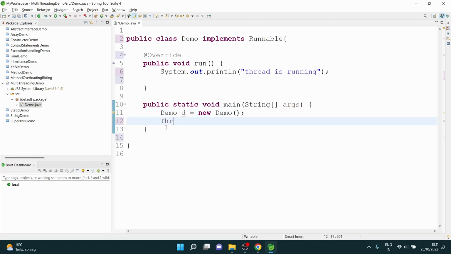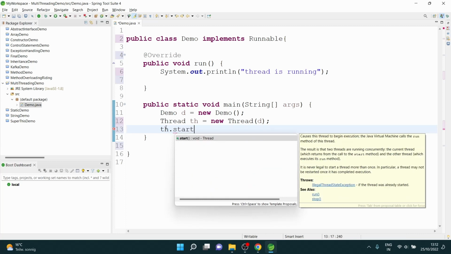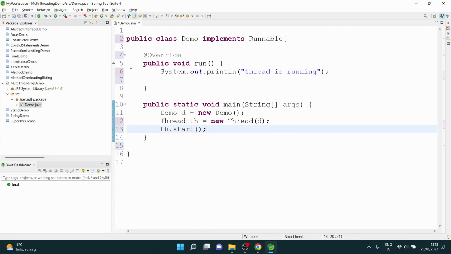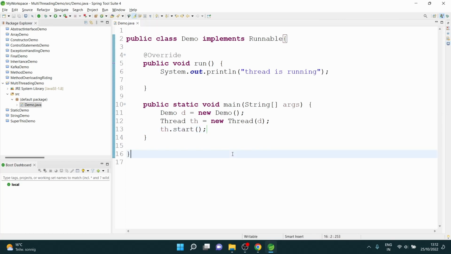Now here we need to create an object of thread class also, because we are not extending the thread class, we are just implementing the runnable interface, and we will pass the object of the demo class, and we'll say th dot start. Let's run this and see. Thread is running. So I've given a very basic example of multi-threading, how you can create a thread.